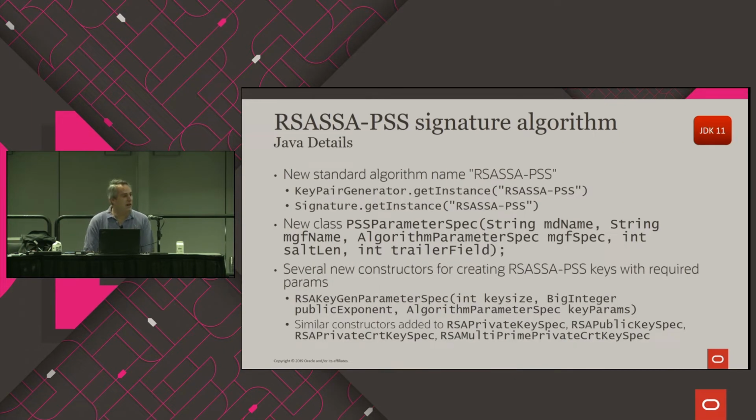For the details of how to implement this or how to access it from Java, we have a new standard algorithm name. It's RSASSA-PSS. Sorry for the long name. To get at it, you would just use a key pair generator, get instance, RSASSA-PSS. And same thing with signatures. You just do a get instance with that horrible long name.